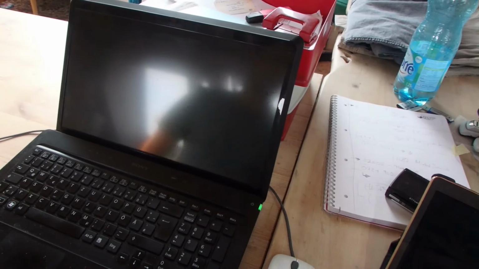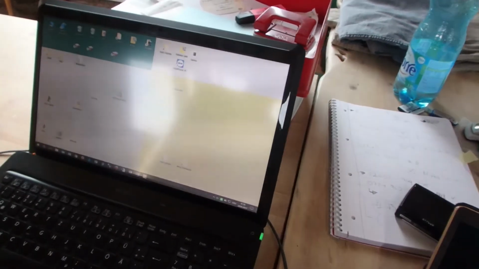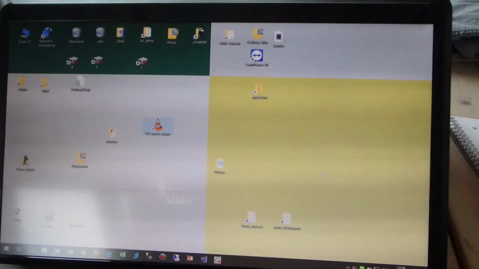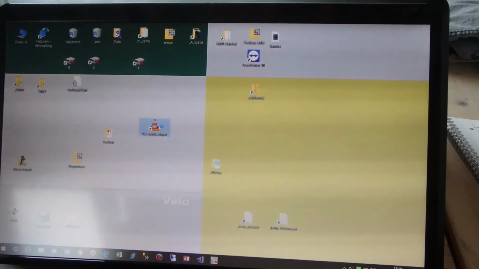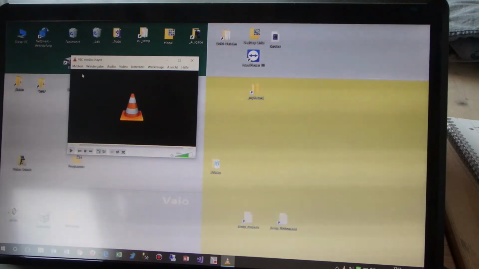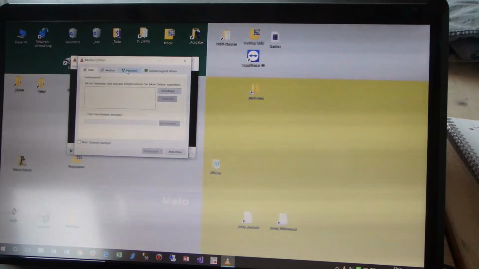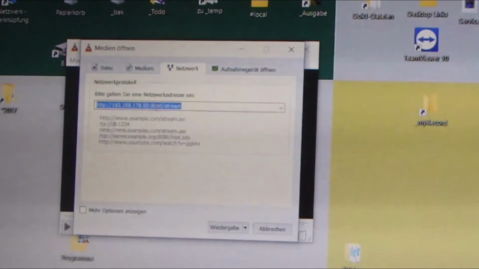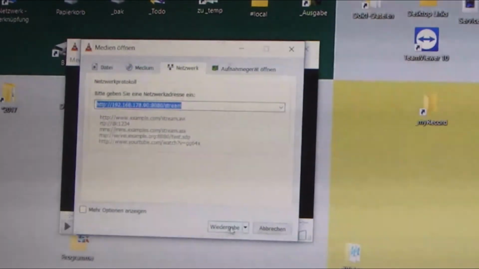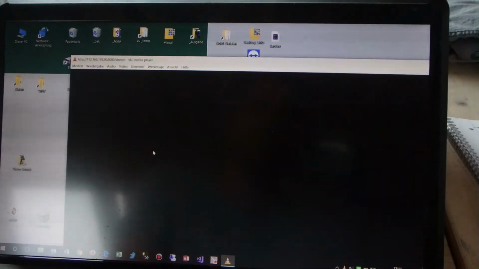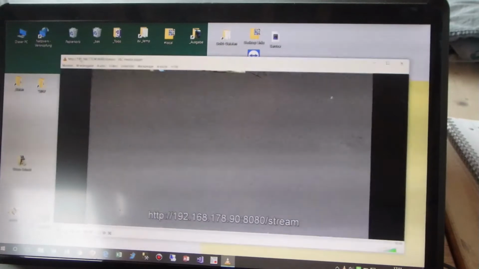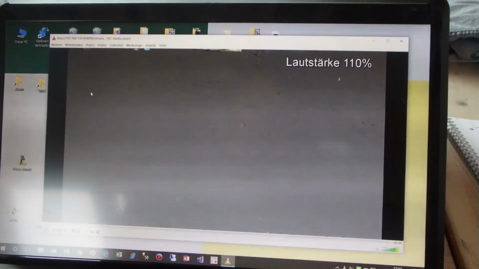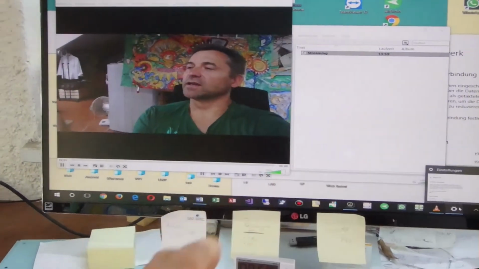I go to my other Windows PC, and there I also start VLC. In VLC we click on the start button, and we say network, and from network we also type 192.168.178.90:8080/stream. That's what we typed in on the other PC. Now when I start that, the video should run. And this is running on HTTP. It's recapturing. Now you see it's running there, and it's also running there. It doesn't have to run here on the server.